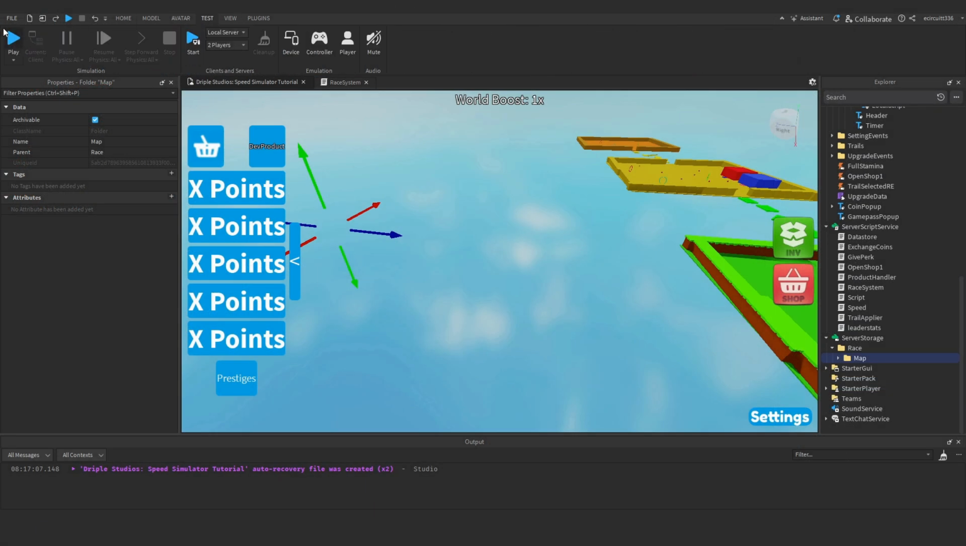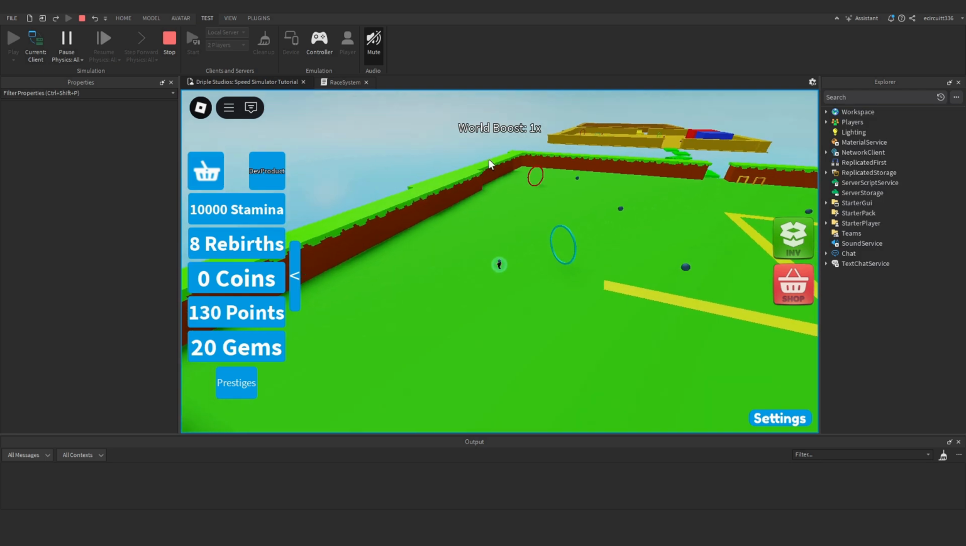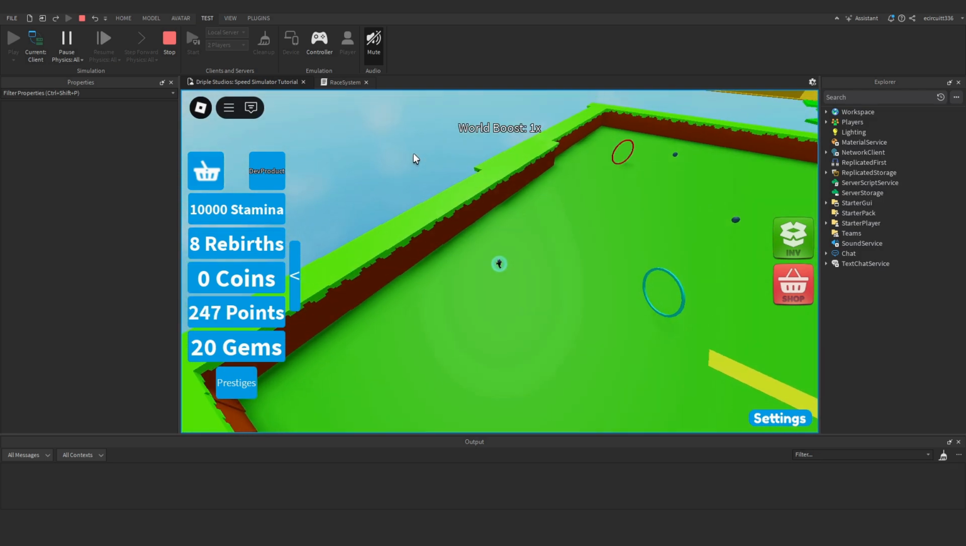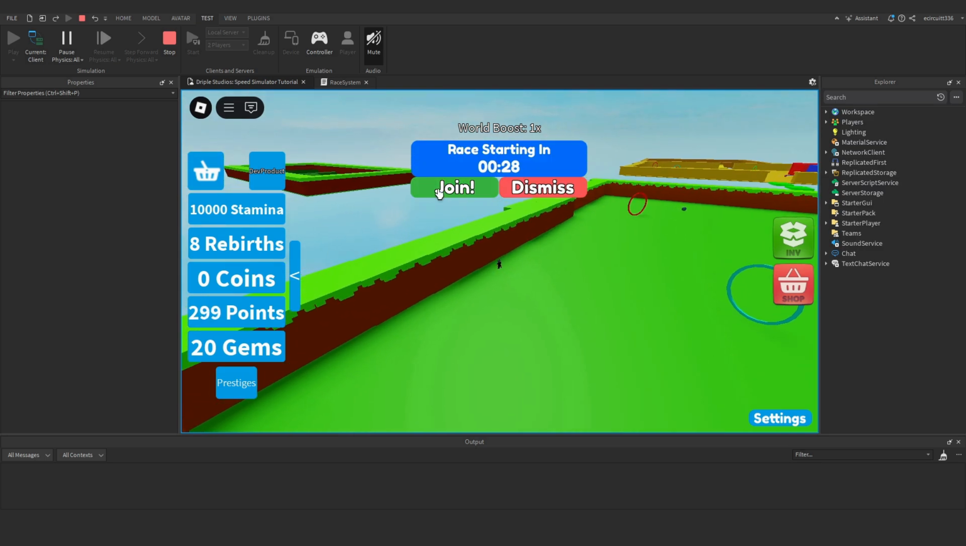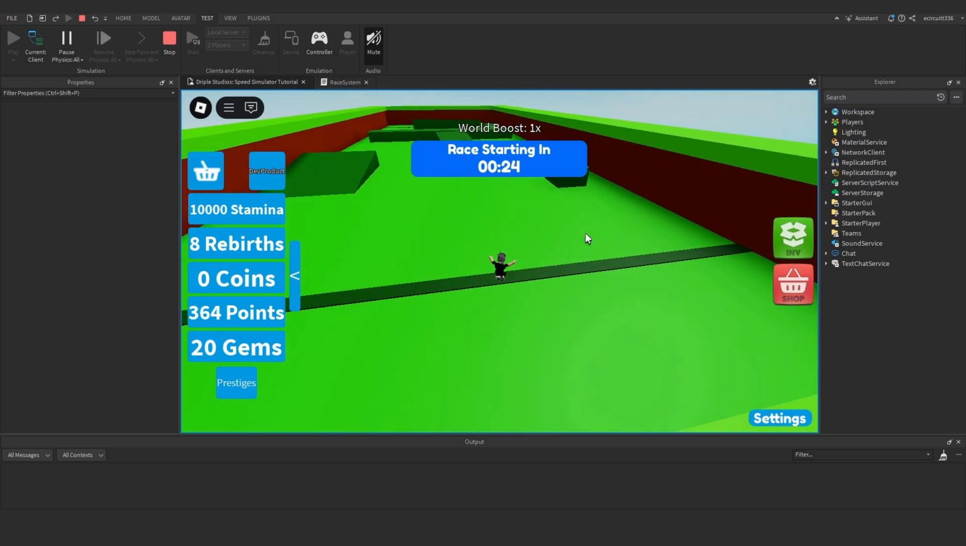Test this out. So let's hit test and play. We only need to test with 1 player. So we'll wait 10 seconds for the prompt. And as soon as the prompt appears, the map should spawn. There we go. And it does. And if I hit join, it teleports us over. Perfect. So it's all working perfectly fine.